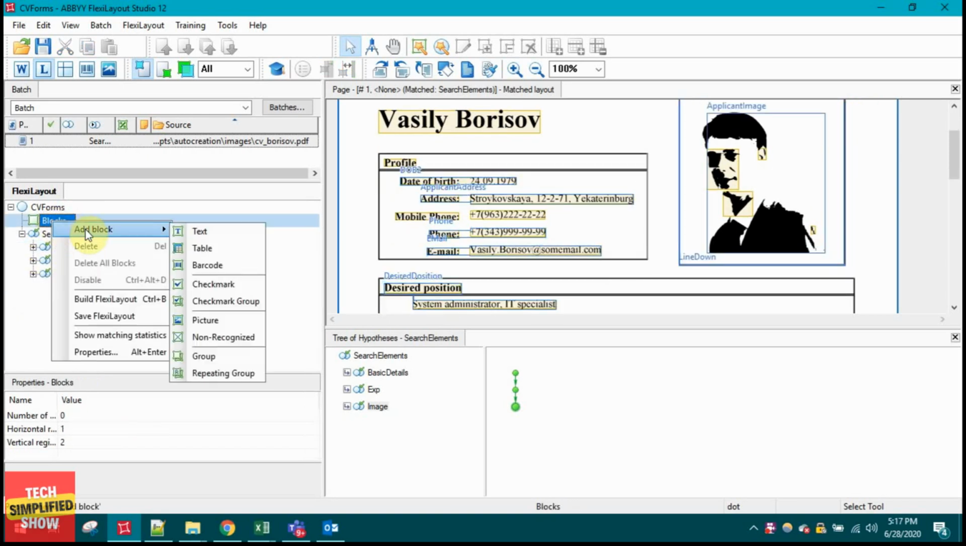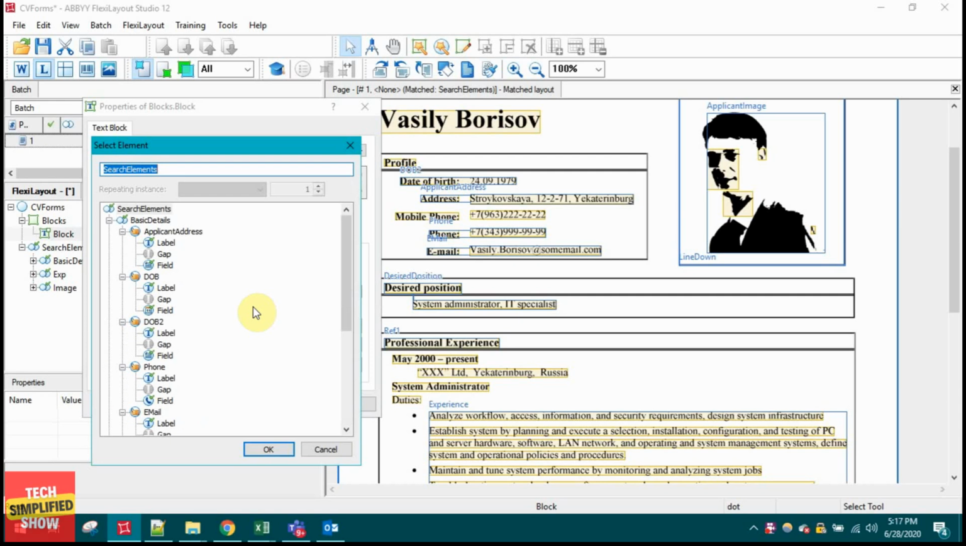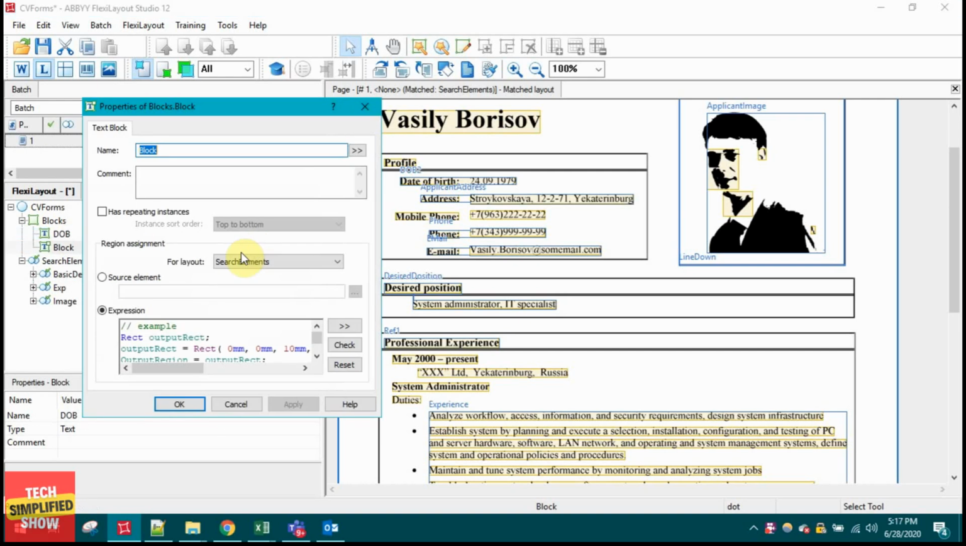So what I will do is add a block, type text, for my date of birth. The block name will result in the column name, because this creates an Excel out of it. So this will be treated as your column name. And this is the source element. So where should it get the value from? It should get date of birth from this DOB element. Click OK.